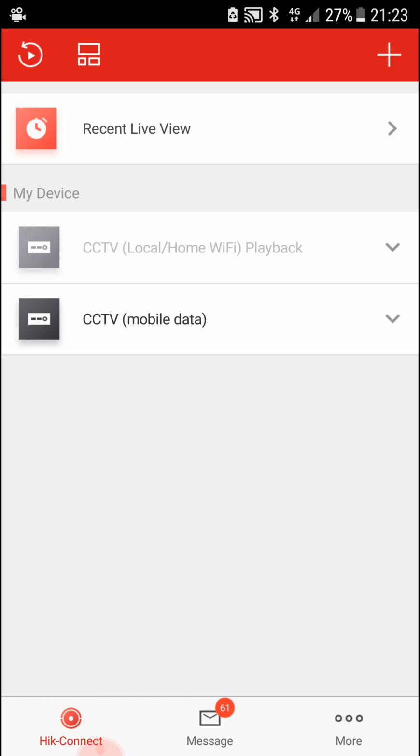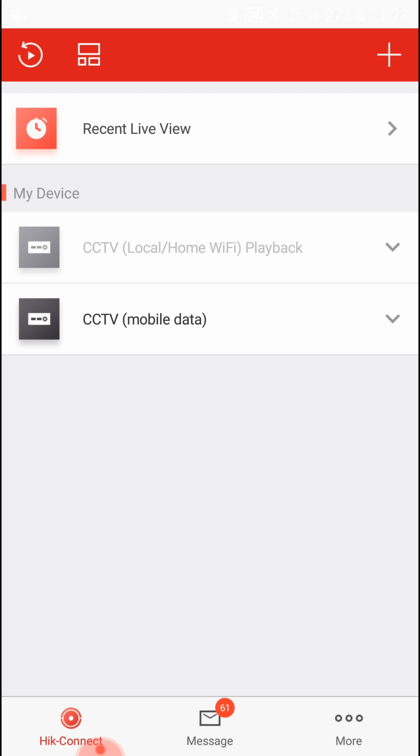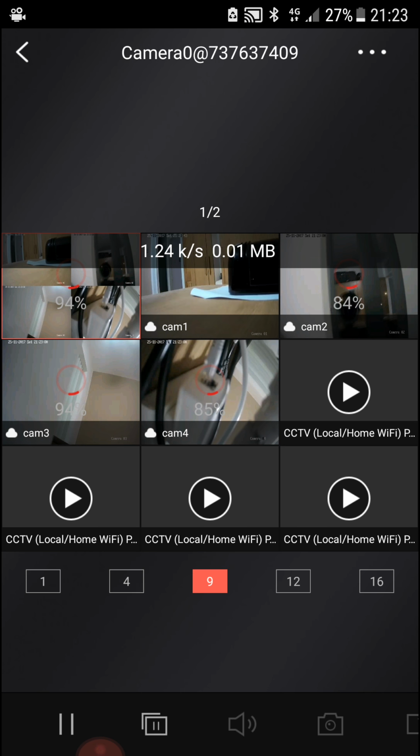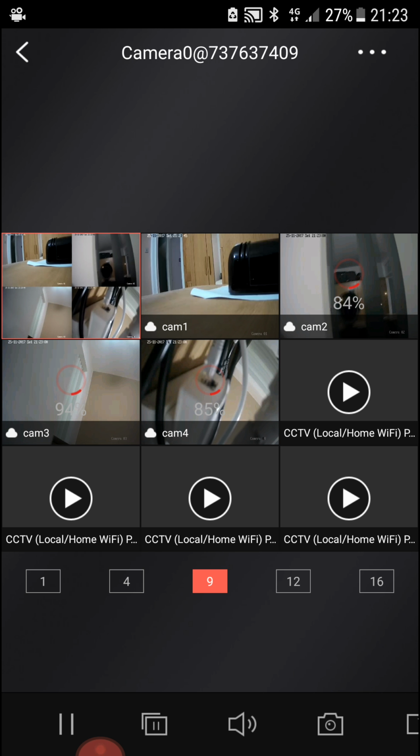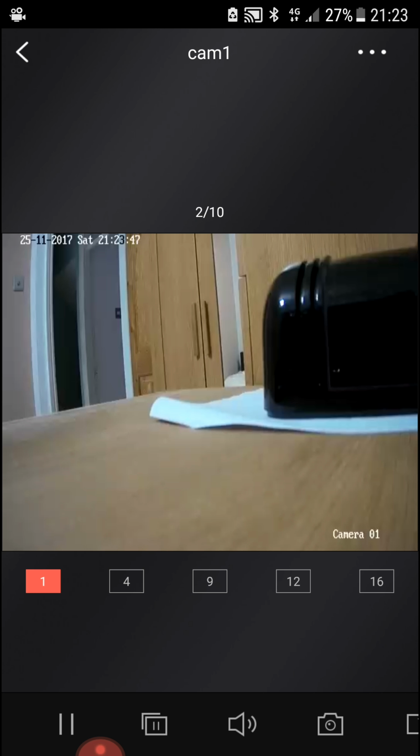Okay, so if I just go back using the top left hand corner arrow back, you can double tap as well. Okay, I'm back to the main screen now. If I go back onto mobile data again, double tap on that, you'll see I've got my cameras once again. I can go into camera 1 and view it, and you'll see that it's now live footage as we speak.